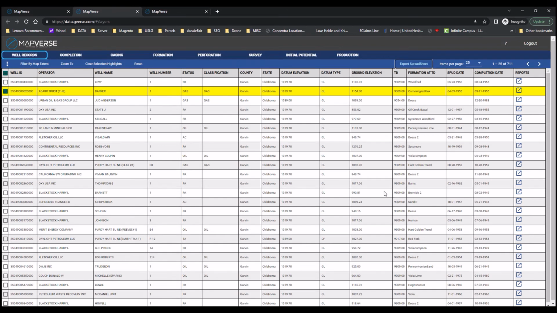So let's assume that our search criteria has given us the result that we wanted. And in this case, we have the result that we wanted. We have our 711 wells in Garvin County producing at some point at 9 to 10,000 feet. There's a few ways we can go ahead and consume this data.